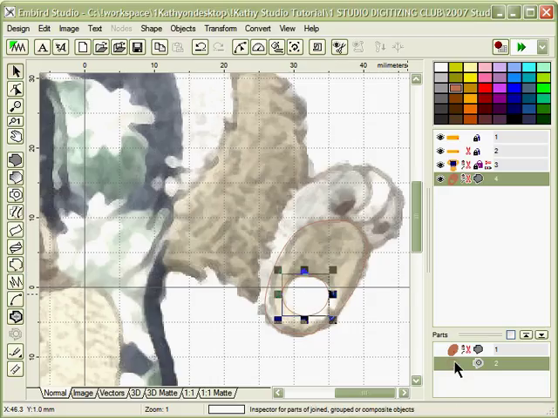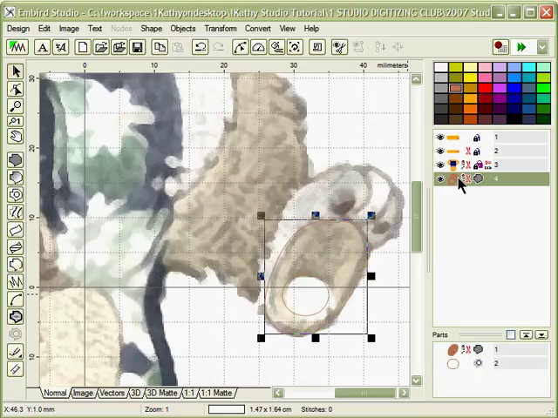Notice that your opening is in the Parts toolbar and is not visible in your Objects toolbar. If you generate stitches now, you will see your opening. And it's that quick and easy to make an opening in a design.